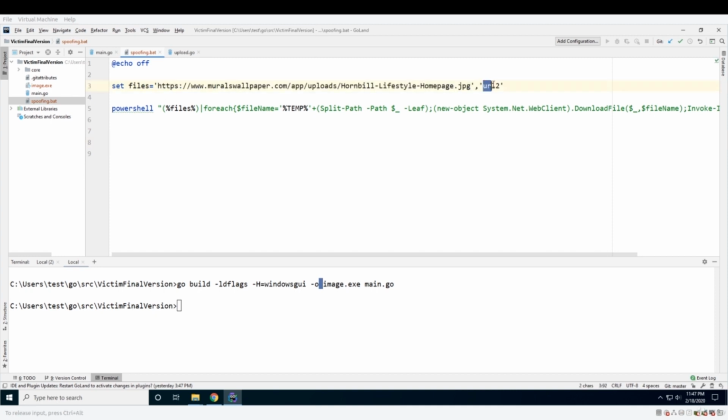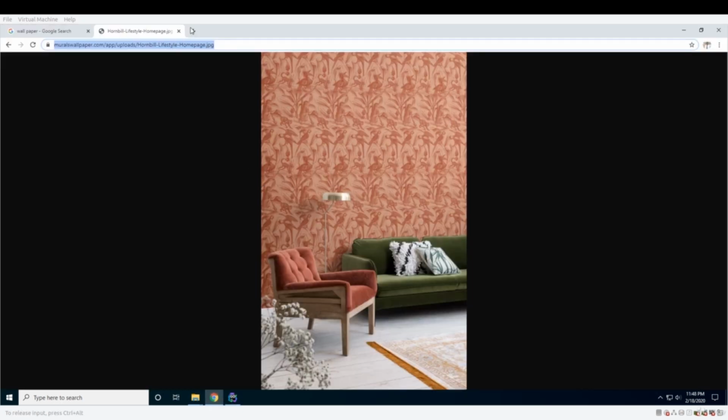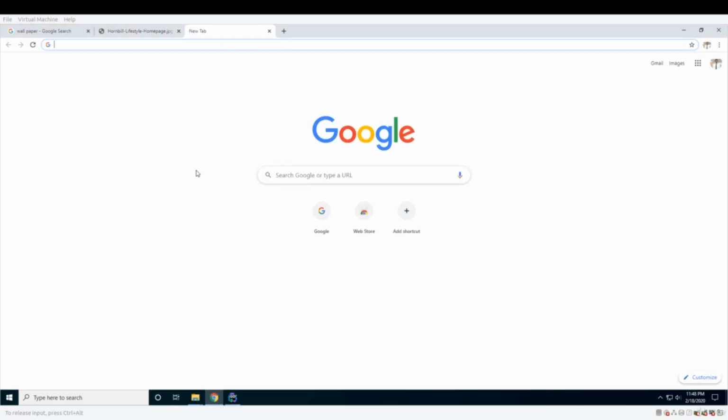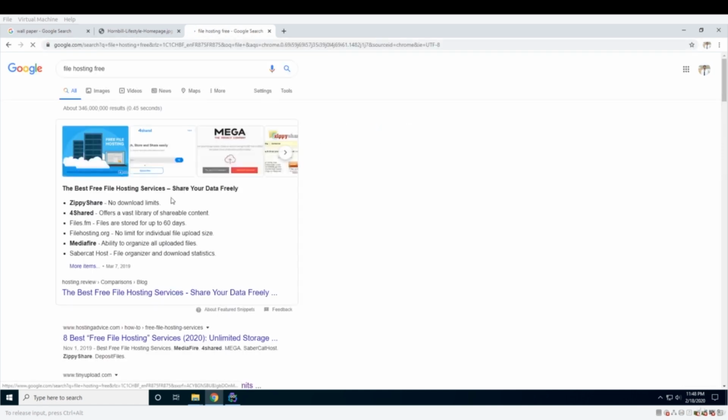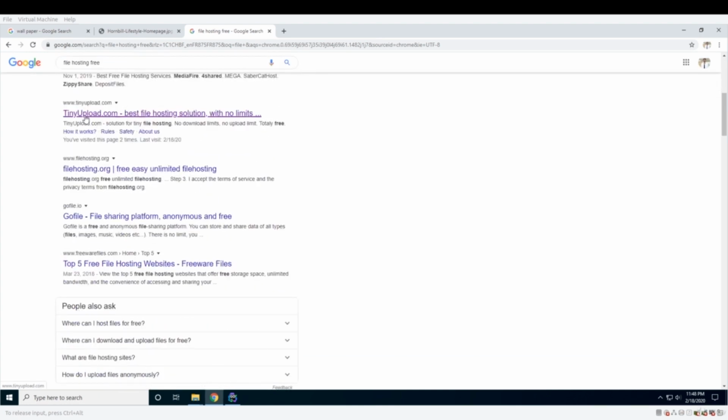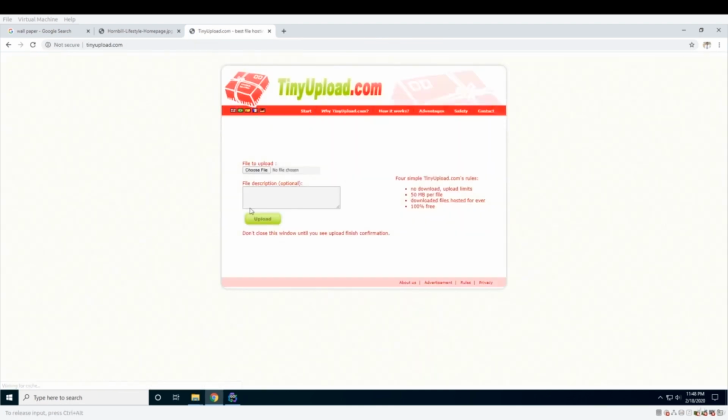So our next step would be to use URL2 to run our evil file. Our evil file in this case is image.exe, but this image.exe is currently on my local system. So what I want to do next is upload this to a file hosting website and then download it again. There are a lot of file hosting websites that provide this functionality for free, and you can see there are a lot of options. I'm just going to use this tiny upload.